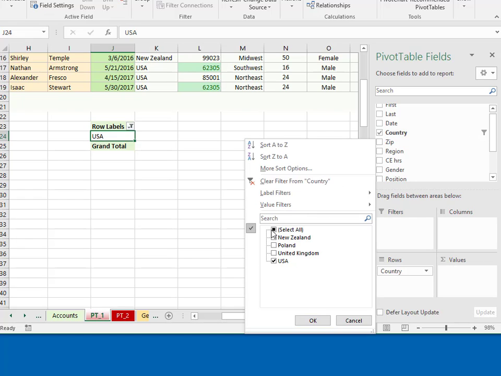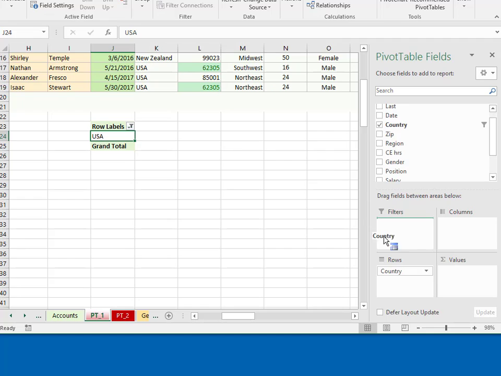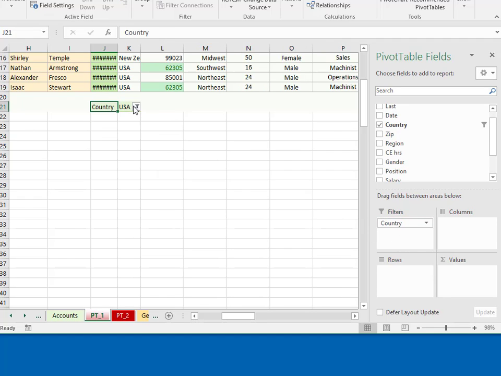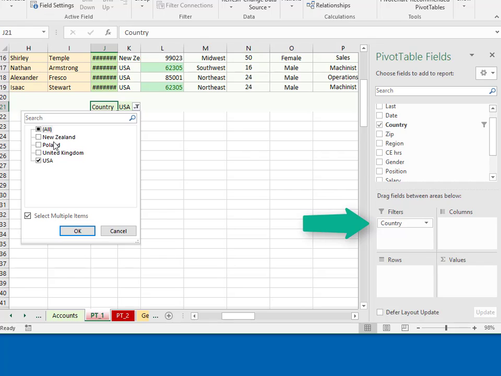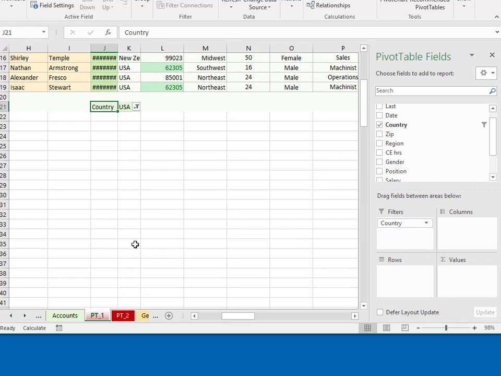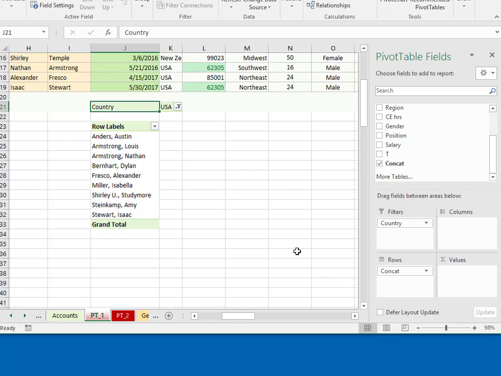I'm going to take that filter off and select them all again. Another way to do it is just to drag it into the filters area. And right here I click on that and it's kind of the same thing. I just want the USA. But now we have to have something else besides the USA. So let's just take concat. Those are the ones from the United States.